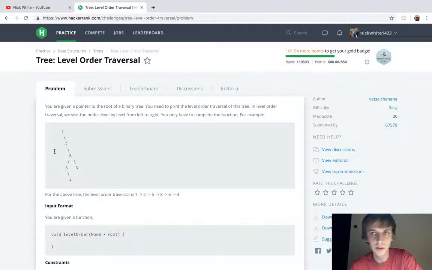I do all the HackerRank and LeetCode problems as I prepare for my interviews. We did all the linked list ones on HackerRank, and if you check those out, I play those on my channel. So this is called tree level order traversal.